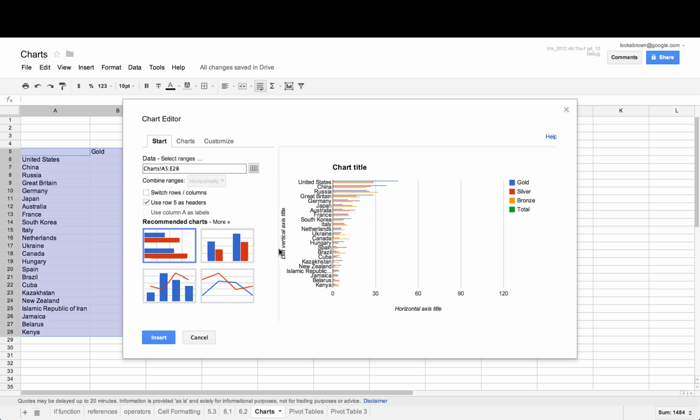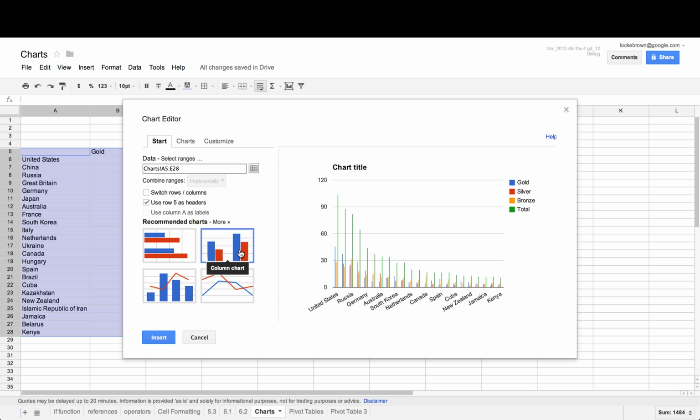Now you can play around with this and choose other types of charts that are recommended, such as the column chart here, which shows us pretty well the number of medals each country won in this last year's Olympics, from highest to lowest by total.